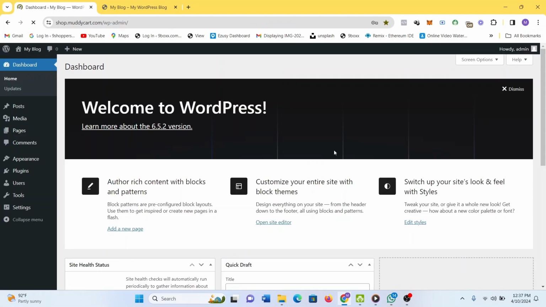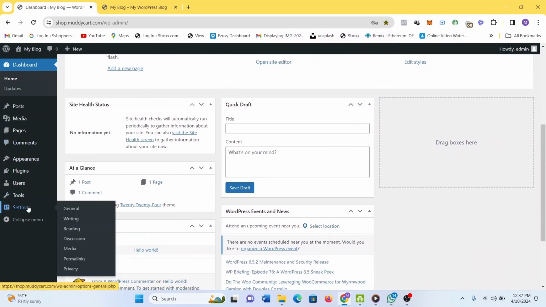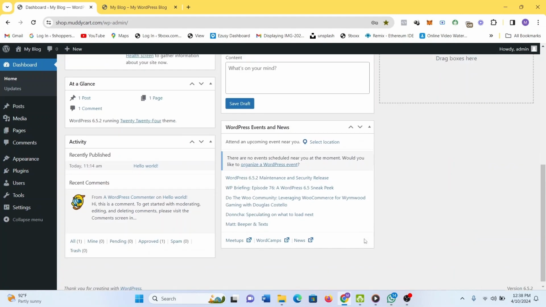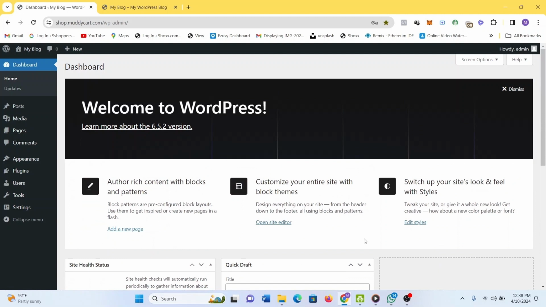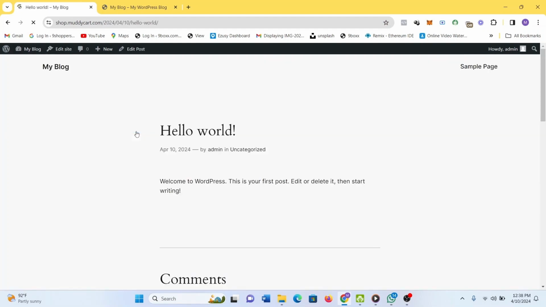Now, if everything is correct, this is how your site is going to look like. You have posts, media, pages, comments, appearance, and so on and so forth. You have settings, and you have your normal dashboard. On this dashboard, this is where you see any important thing happening on your site, new notifications. Posts is just for if you have a blog or you want to post some content. This is where you put them. Let me view this one. Hello world.